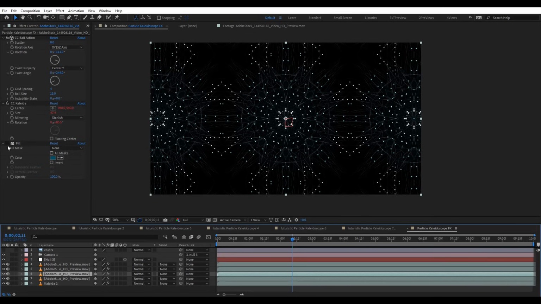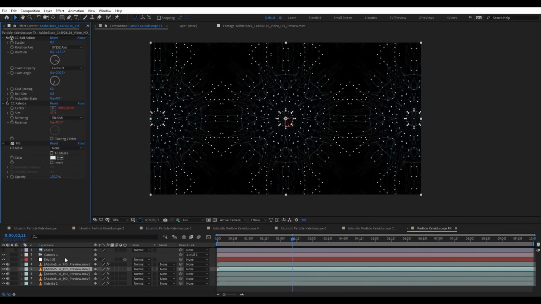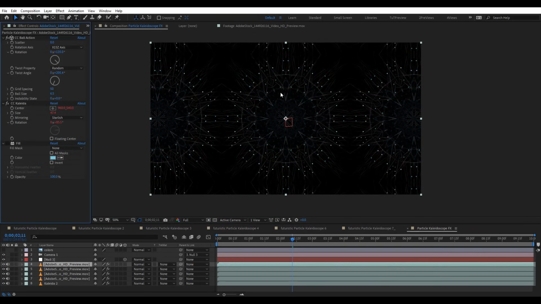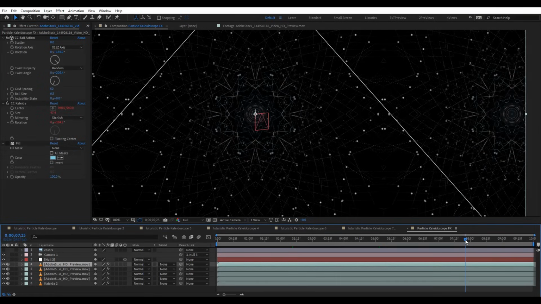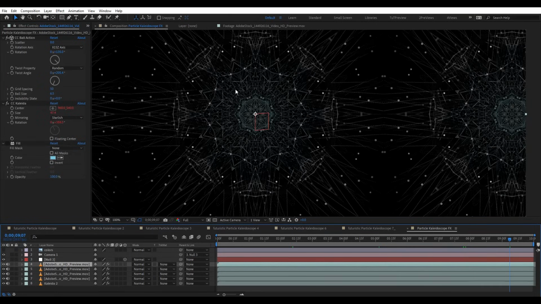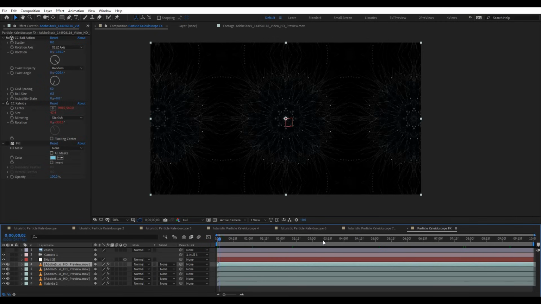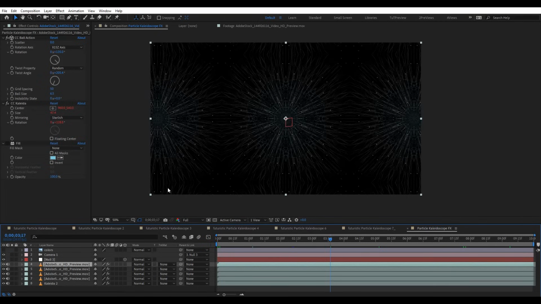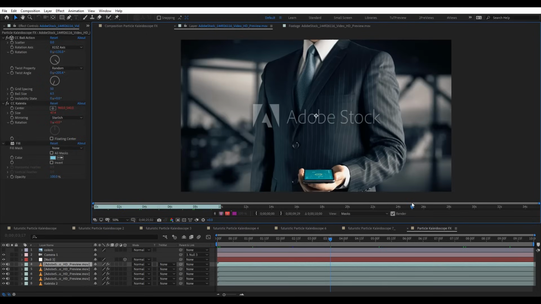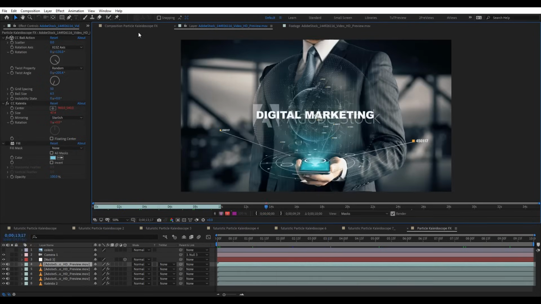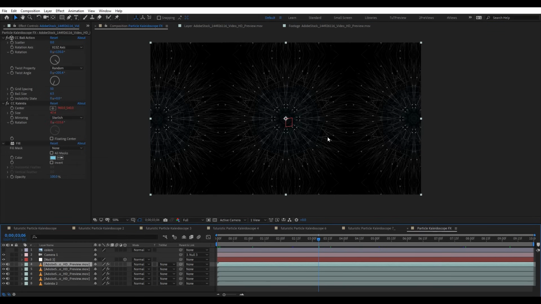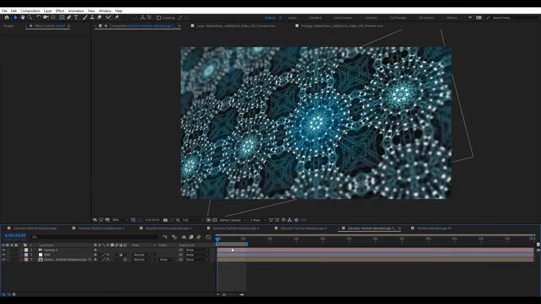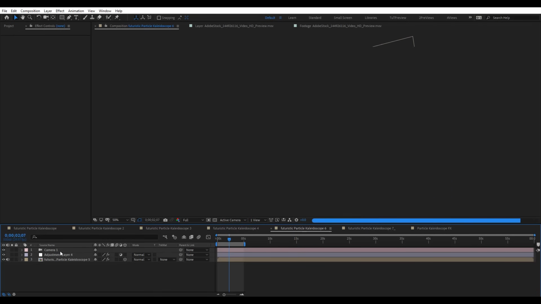Here, instead of changing colors, we're inheriting the colors from the source footage. So as it's playing, the colors will change according to the footage we have. As you see here, we are having very nice coloring and changing on this footage, which gives us a nice texturing to the particles.